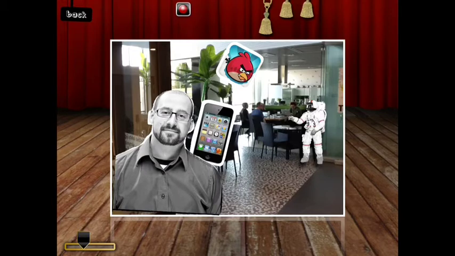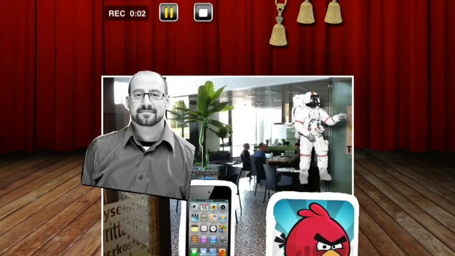Once you're ready to start recording, just tap the red record button at the top of the screen. Once you start recording, you're given the option to pause or stop your recording completely. If you pause your recording, you can move your actors around and then start recording again to get that stop motion effect.